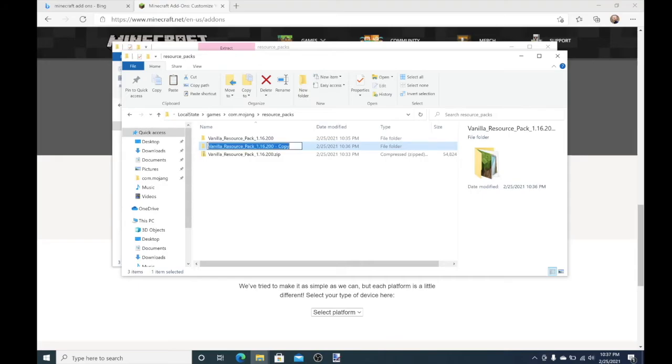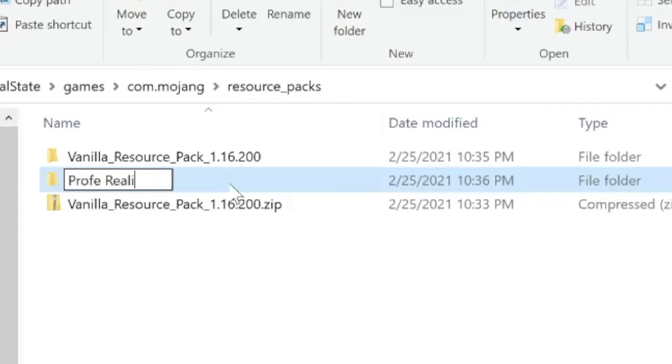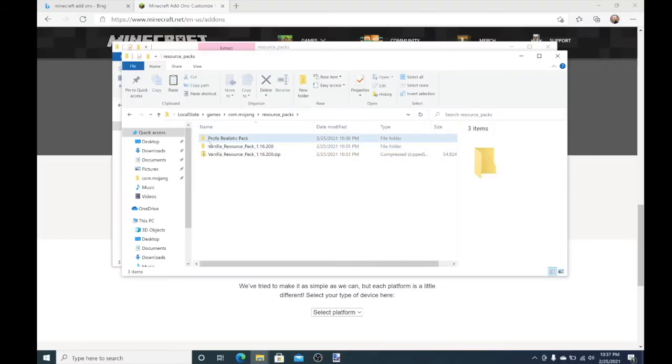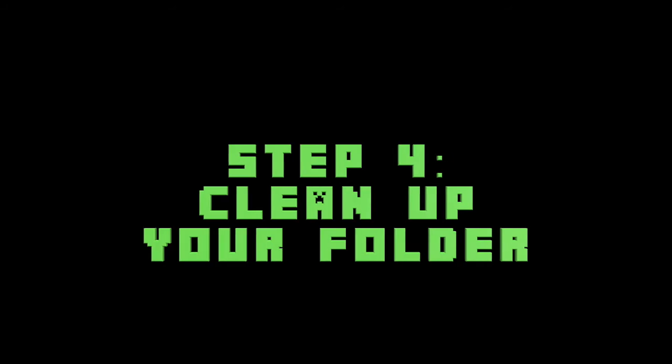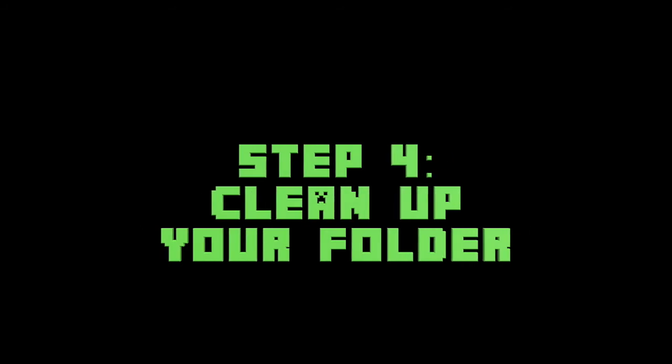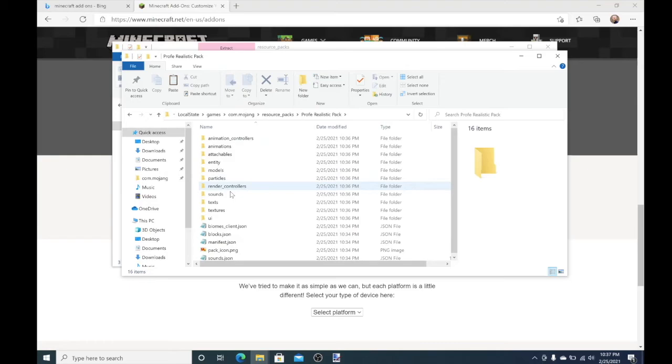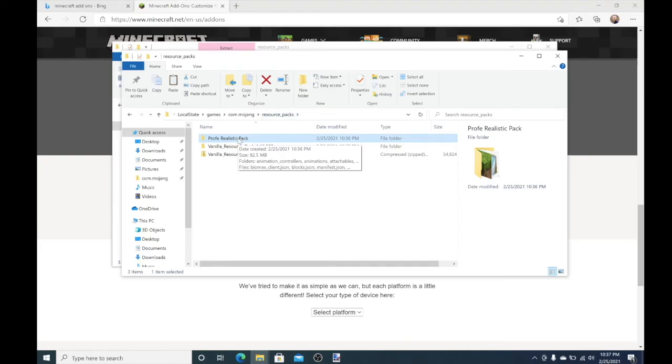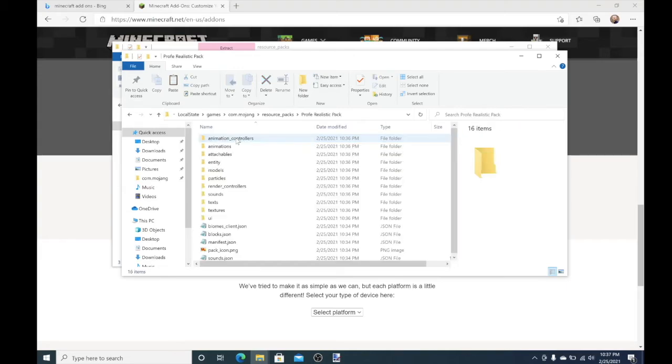I'm going to title that Profe Realistic Pack, because I'm going to make a resource pack that makes everything look a little more realistic. I'm going to double click on that. And now I have an option here. I can keep everything, all these folders in here, and just slowly change each piece one at a time. The problem is that this is a huge file, and if you want to transfer this to, for example, your mobile phone or something like that, it can get pretty weighed down.